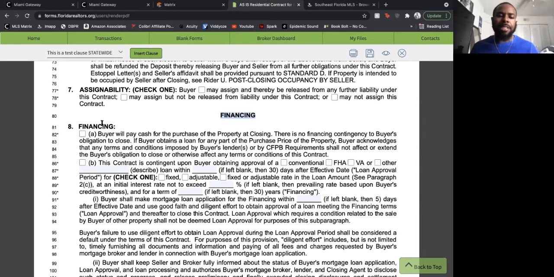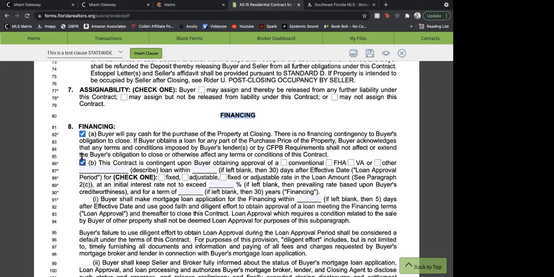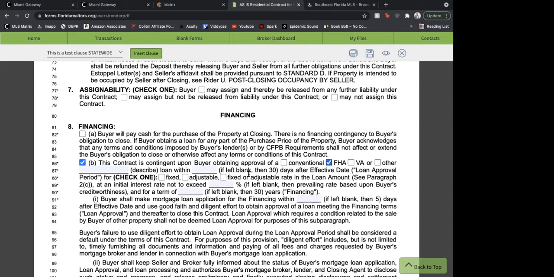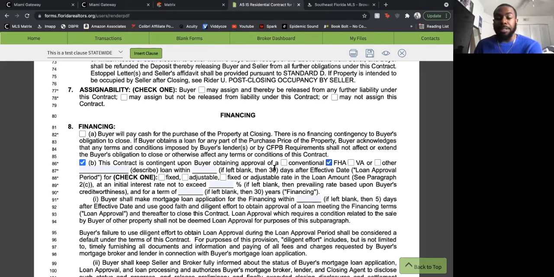Right here is just saying if your buyer needs to get a loan. If my buyer has cash, I just check here. There's no finance contingency. So with this, if on closing day my buyer shows up and doesn't have enough money or doesn't have the money, they lose their deposit. This one is a financing contingency. So the second one says this contract is contingent on my buyer getting, let's just say, an FHA loan. You check what kind of loan. If they can't get this loan within 30 days, this deal's off. We get our money back.